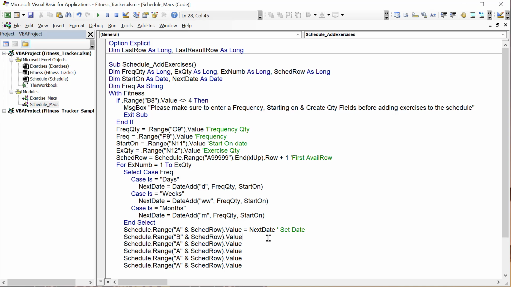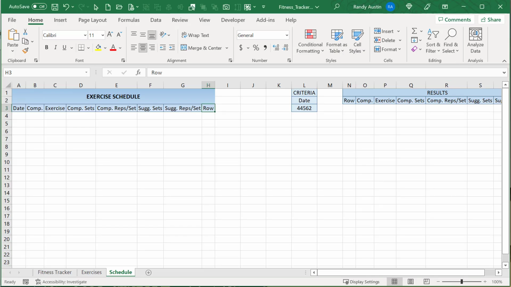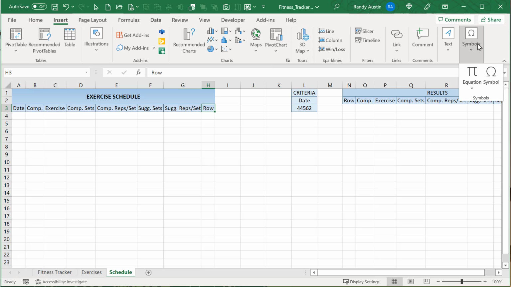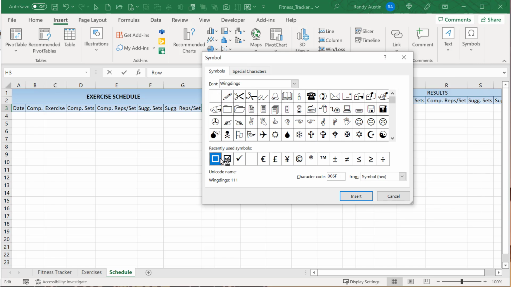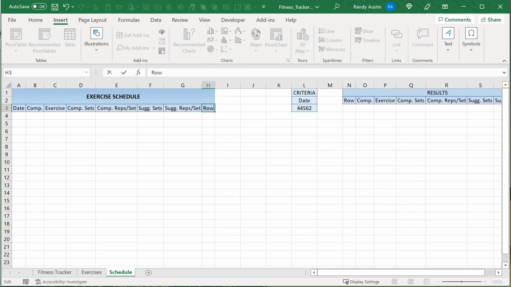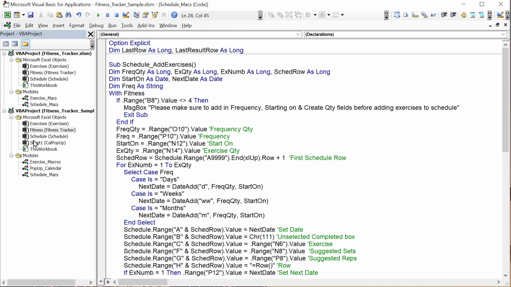The first thing I want to do is add an unselected checkbox. So how do we add that? If we remember correctly, when we insert, I want to add that unselected checkbox. So I'm going to click on symbols. What is that unselected checkbox? It's this one right here. It's Wingdings character 111. So let's enter character 111. That's the unselected. We're going to do that right in here.